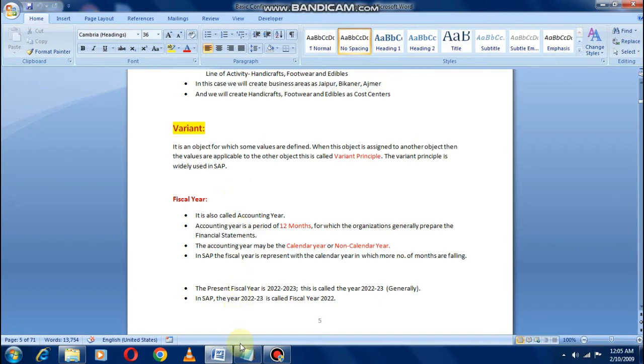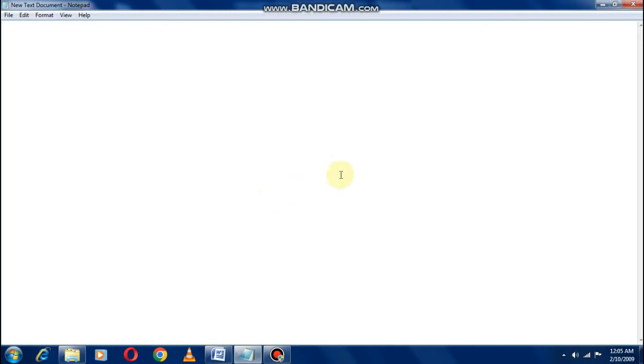We will see an example. For an example, we have created company Reliance. We have defined a variant called ABC, and we defined some values. For an example, 5% interest. So 5% interest is defined to ABC variant, and we assign ABC variant to Reliance. So the 5% interest rate is automatically applicable to Reliance. So this is the functionality of variant.